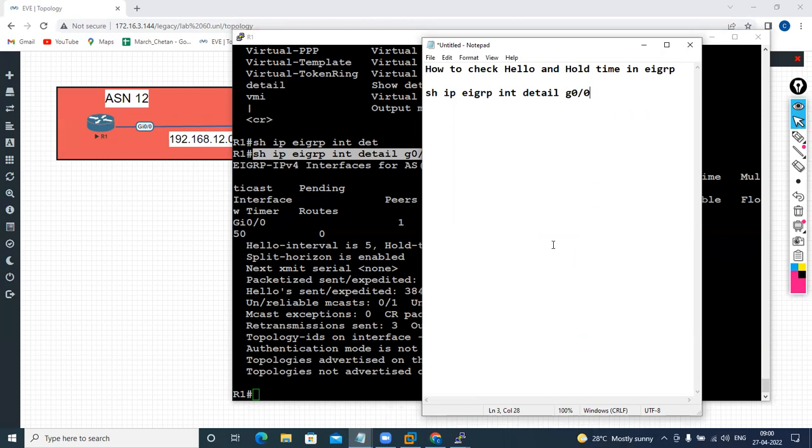That means the hello and hold timers are per interface, is it? It's per interface. Yes, so it might change. I mean, if you change it also, your neighbor adjacency will not be affected. I'll just show you. Okay.